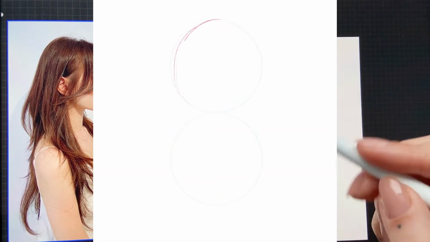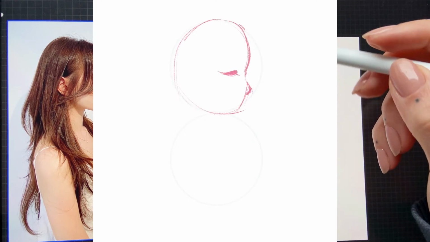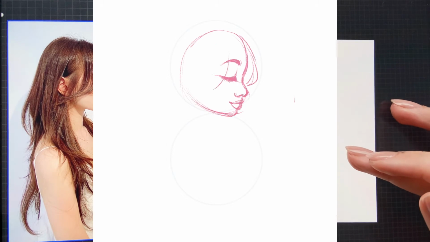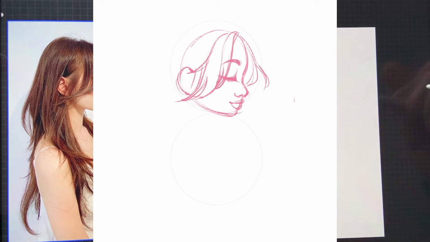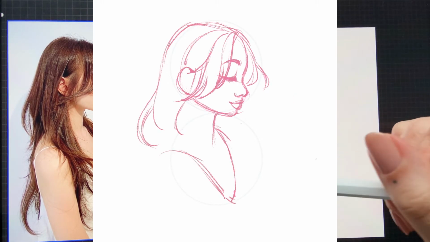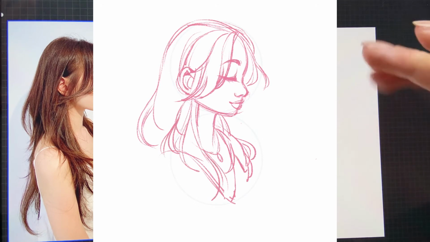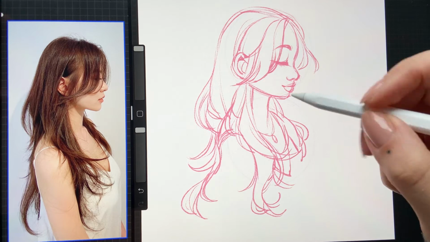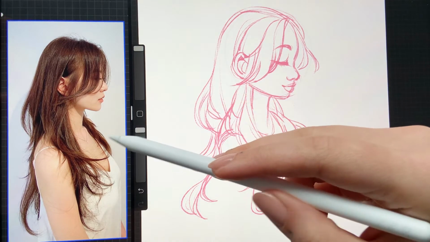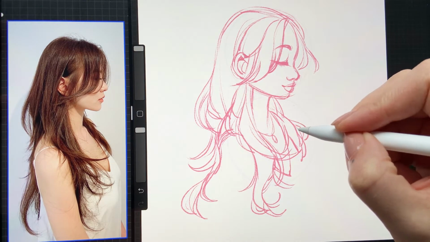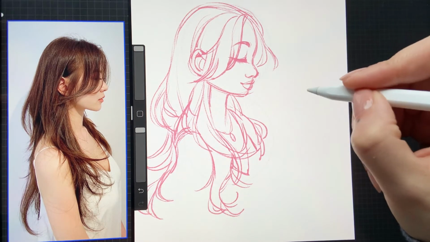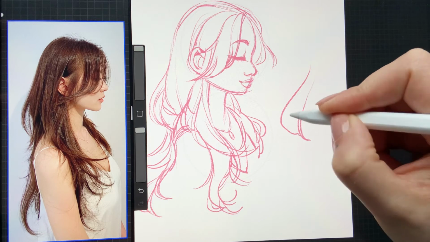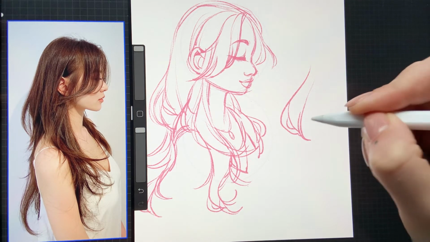I just map these out, and I try to keep my lines pretty flowy and pretty quick, just to not lose too much of the movement. I also don't define anything too specific yet. Then I also add more exaggerated strands. So for example, here I add stuff like this, where I have the main strand and then add one of these.